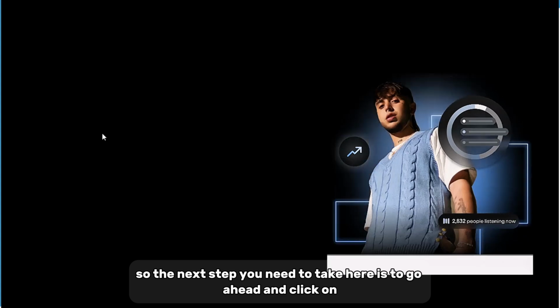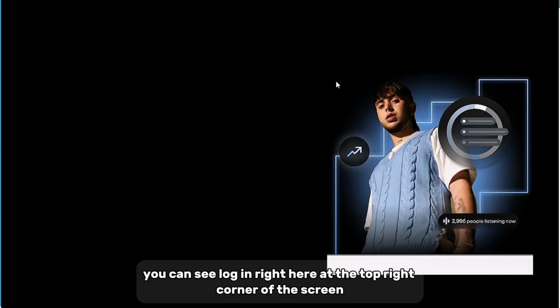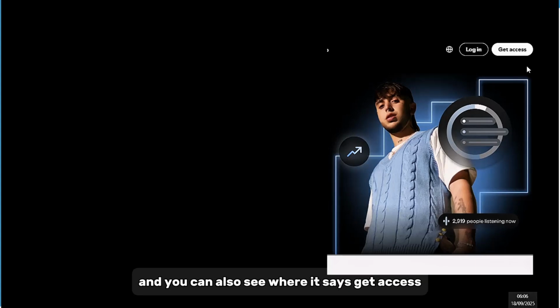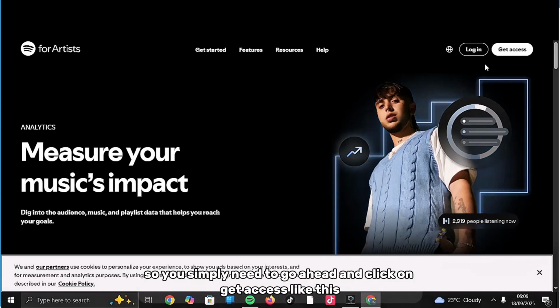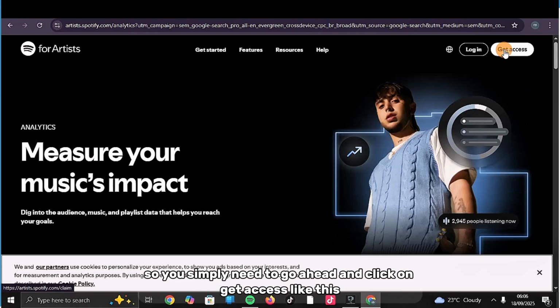So the next step you need to take here is to go ahead and click on get access. You can see login right here at the top right corner of the screen, and you can also see where it says get access. So you simply need to go ahead and click on get access like this.